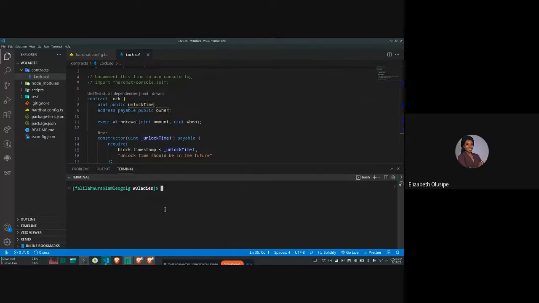So to compile and add that file, you have all this in their documentation, but I don't want us to go through that lengthy stuff. We don't have that time. So to compile, you do npm. Hi, Falilat.